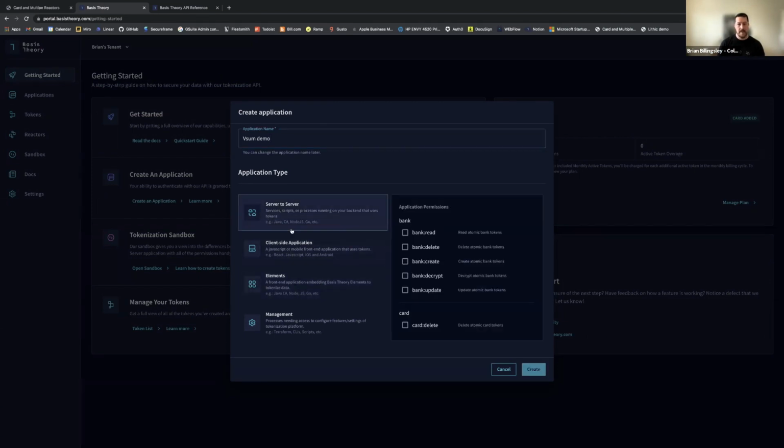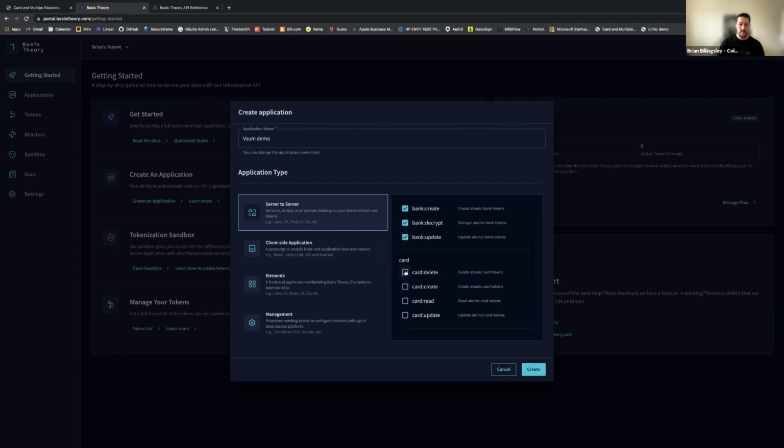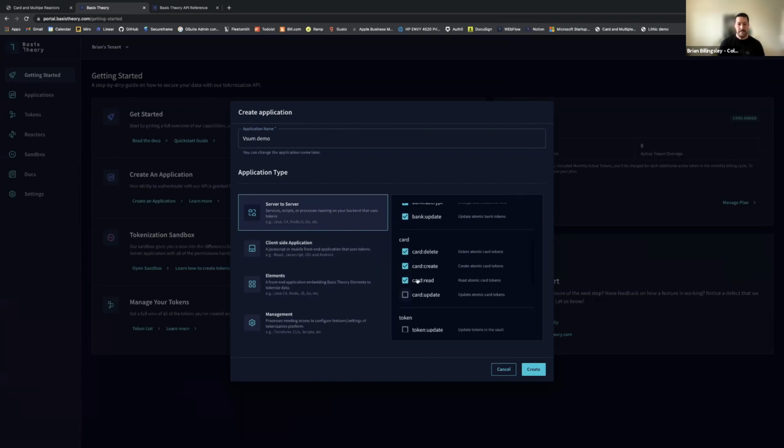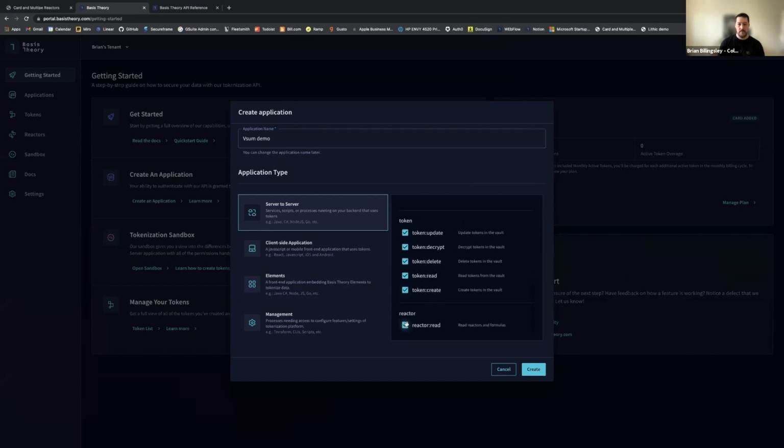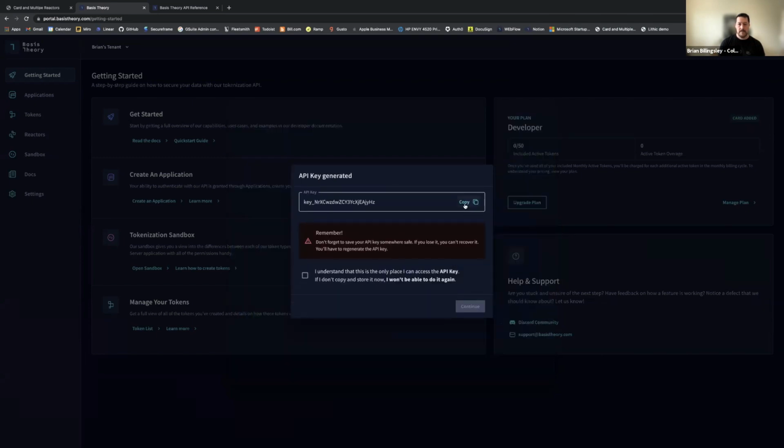I'm going to do just a server to server application. I'm going to give myself full CRUD rights so I can show you everything. And here you can start to see where we help you stay compliant. Obviously, there's no ability to decrypt card data unless we get your PCI level 1 attestation. So I'm going to give myself full rights, and we're going to create an app. I'm just going to copy that key and then go over to the sandbox.